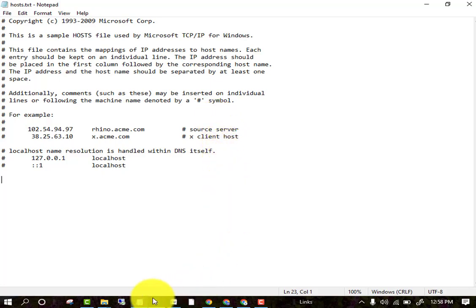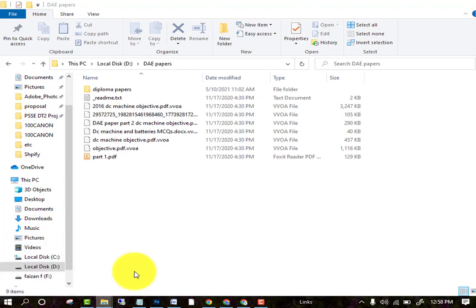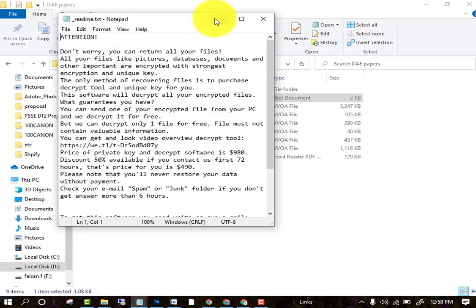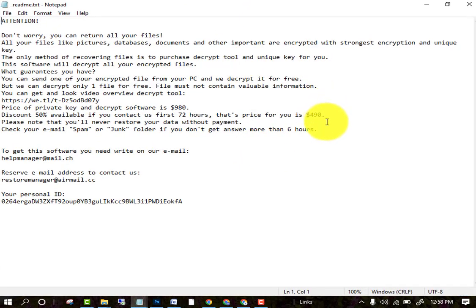Also, one thing I want to tell you: they will place a file in your PC, like readme.txt. They will ask you for some money. In my case they are asking for $490 and $980, and they provide an email address as well. Do not pay them, because they will cheat you again. I am telling you, do not pay them.